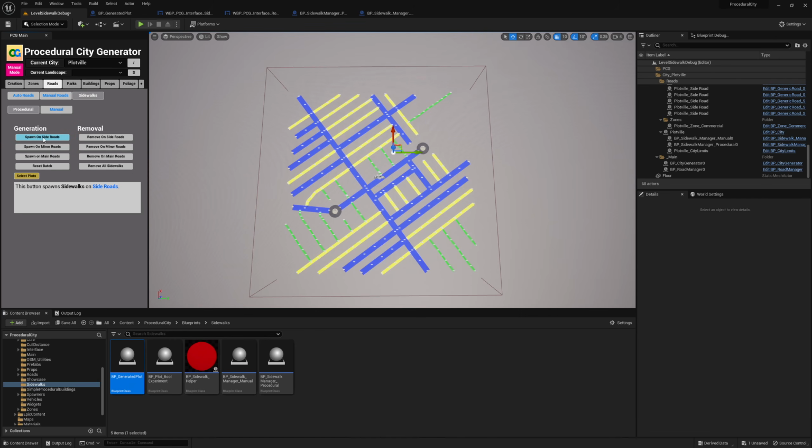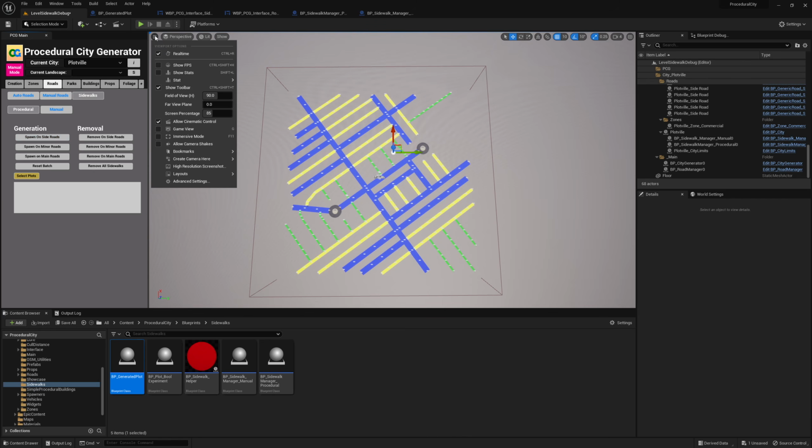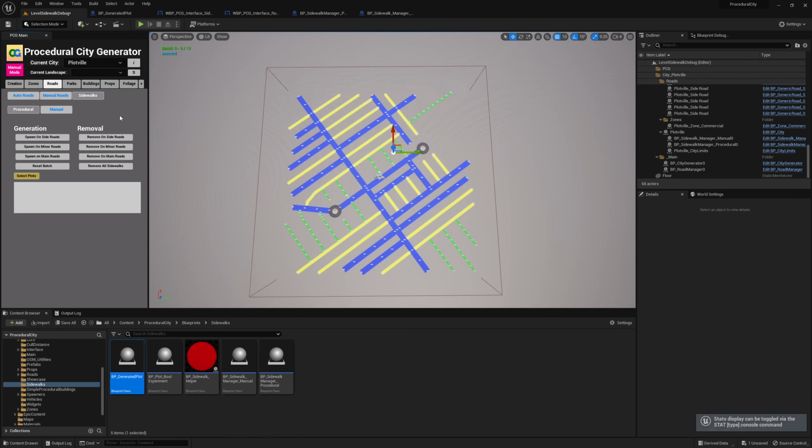So in this case, I'm going to start with a side road here, and I click the button. I'm going to show the stats here. I click again, and as I'm clicking, you can see that we are spawning these plots. I'm not going to spawn the whole city here, but you can see that it is batched. As I am clicking around, my plots are being filled.